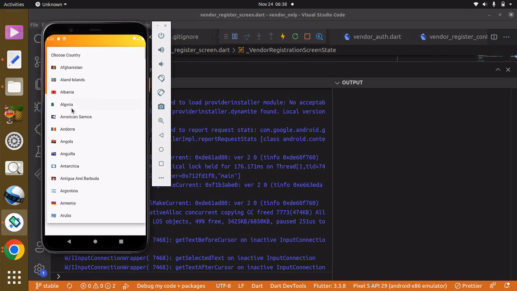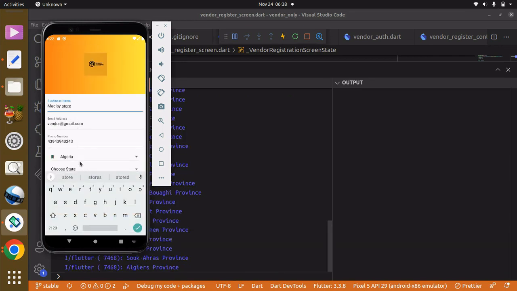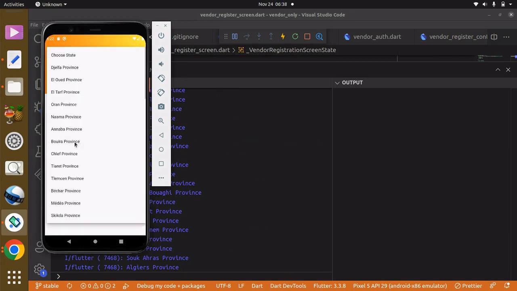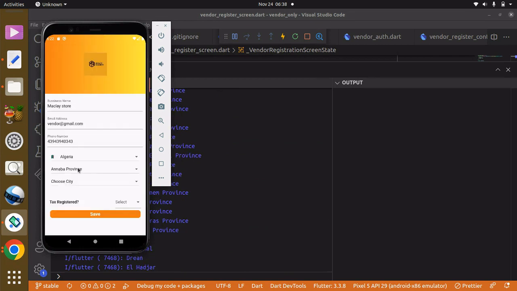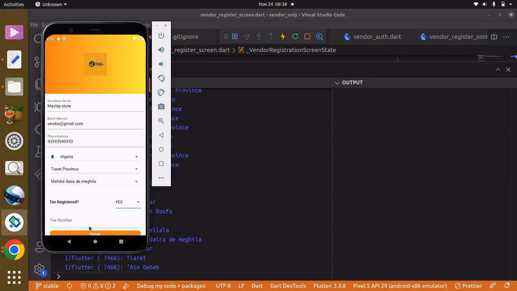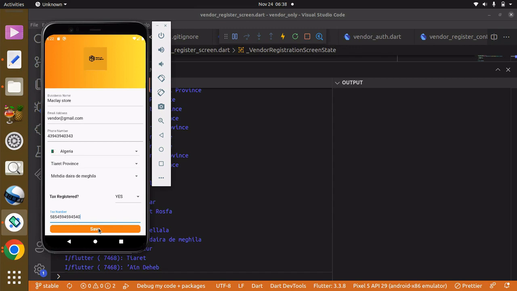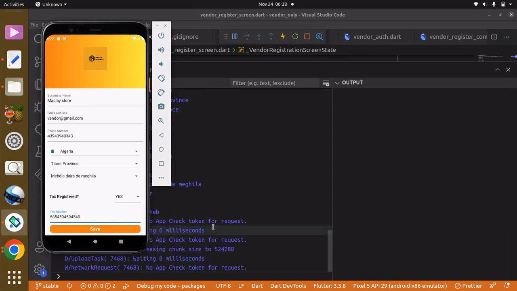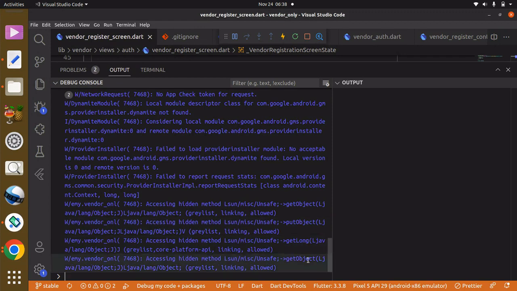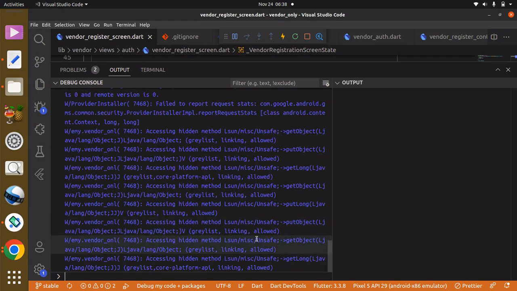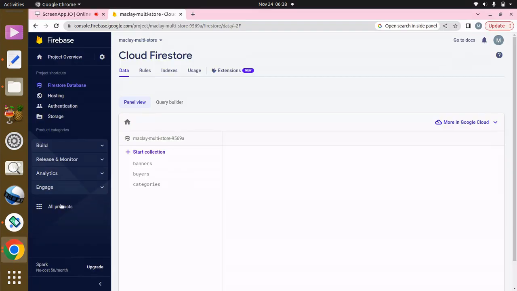Choose country. This is going to be Algeria. Choose state, and choose city. And yeah, we are ready to start. It wants us to add this, and click on save. Okay, seems good. Something's currently going on, and hopefully we'll have no errors. And we can just go to storage to see.